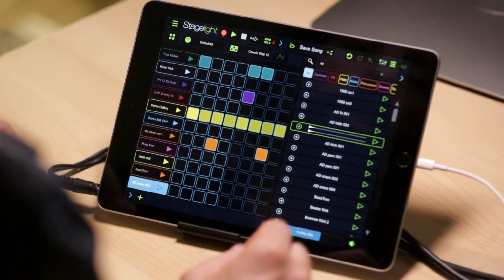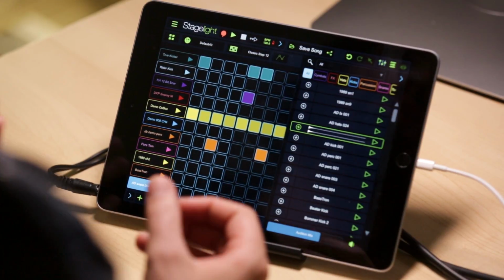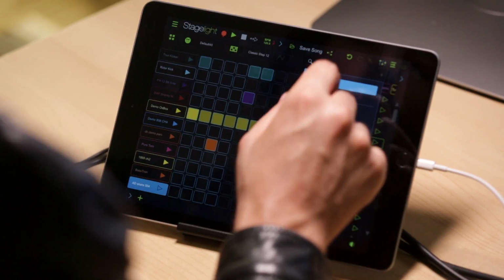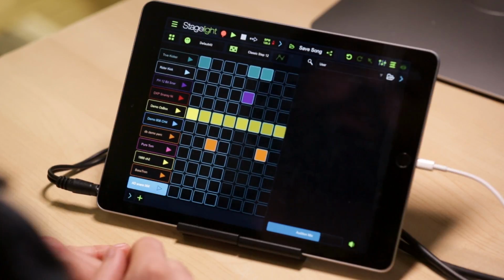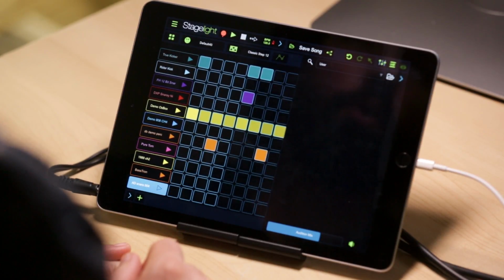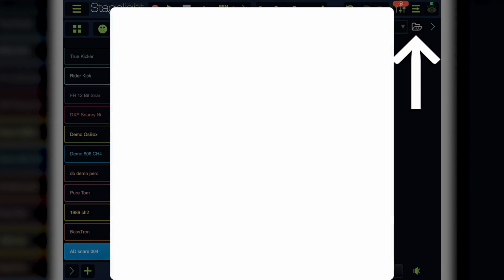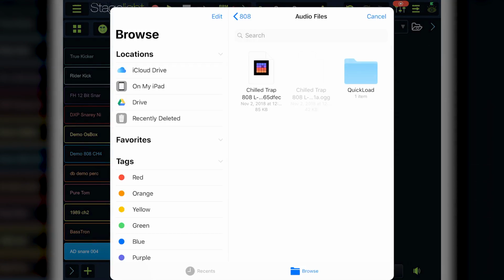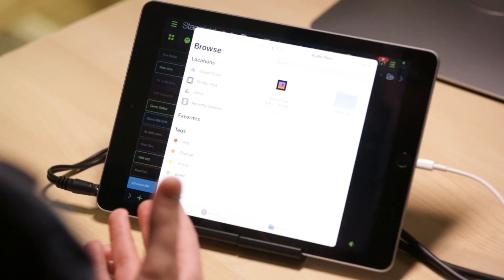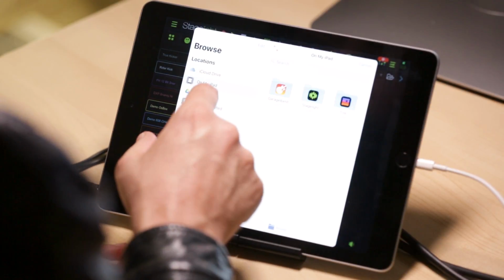Last but not least, we get asked this a lot, how can I import my own drum sounds? To do that, go to the top, go to the user section. I haven't imported any drum sounds. This is perfect. Let's hit the import button and let's do it. When you press the import button, based on what platform you're on, we're going to bring up your browser for it. And this lets me browse.